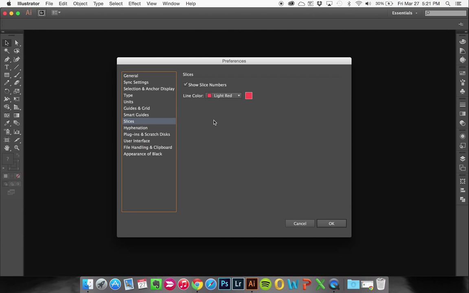Slices. Slices are when you're using the slice tool, which appears right there.